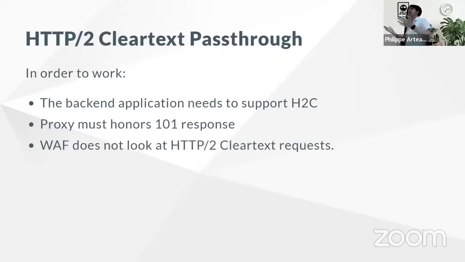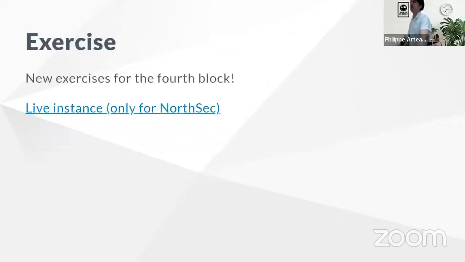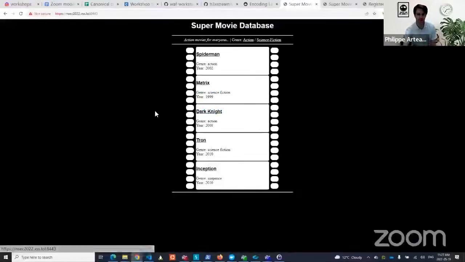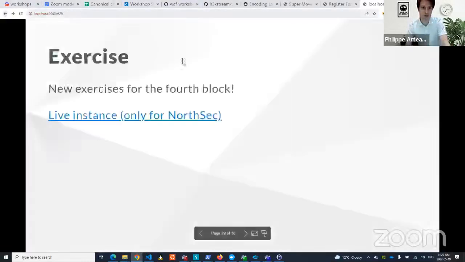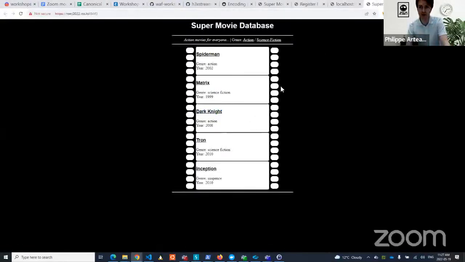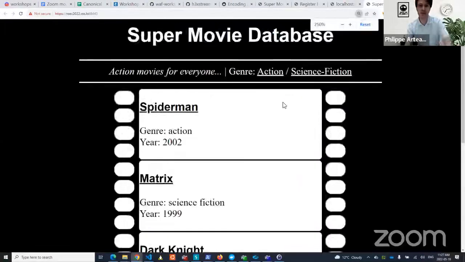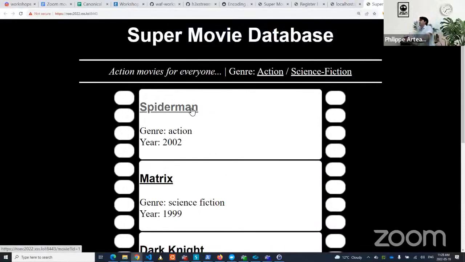It will still work because there was an actual upgrade, and often proxies don't support all the upgrade protocols, so they will not inspect all requests. So this is the next exercise and the last one. You'll see the application is pretty similar. Let's open it in a new tab. Okay, it's the same movie application. It's also vulnerable to SQL injection, but here don't try to use the exploit from before. You'll be able to use an easier exploit.